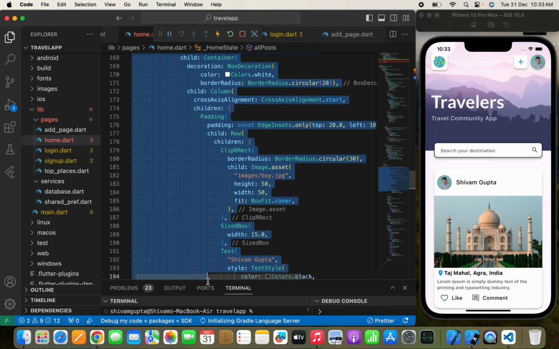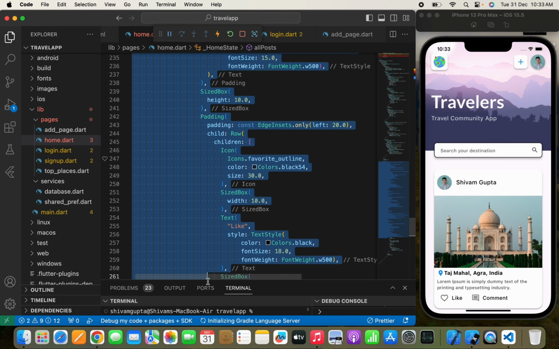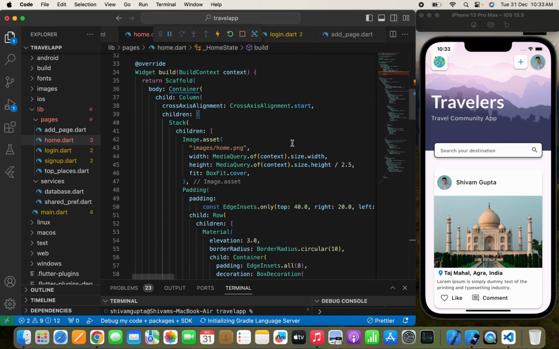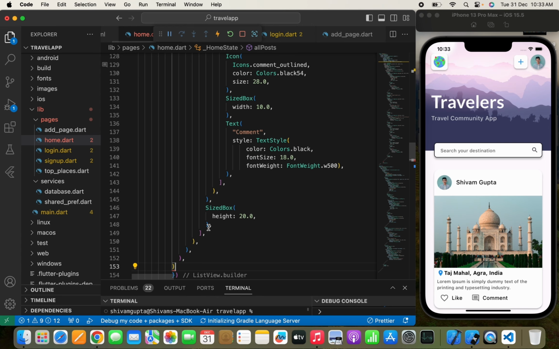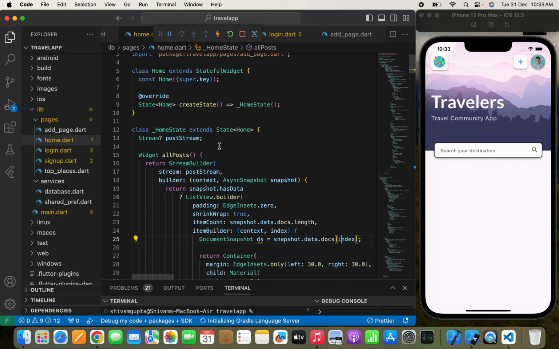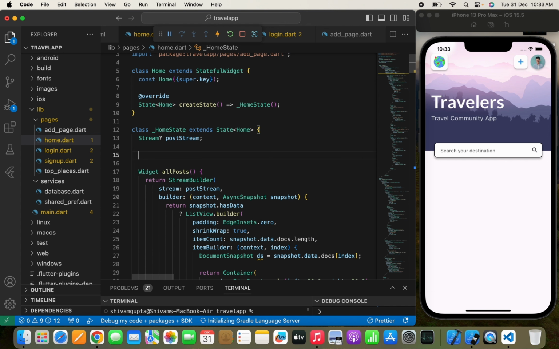Yeah, so we'll copy this complete container from here, cut it from here, and paste it over here. Now once you have done this, we can get the data. To get the data, first we need to write a function that will help us get it. The data we are going to get is through the help of a snapshot.